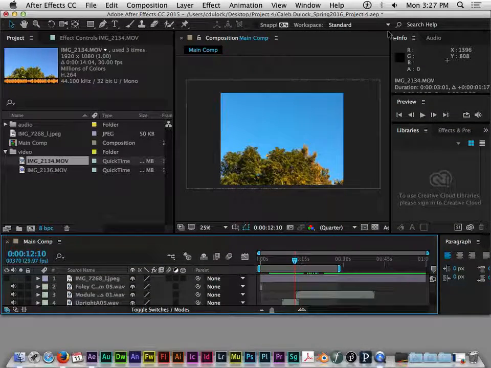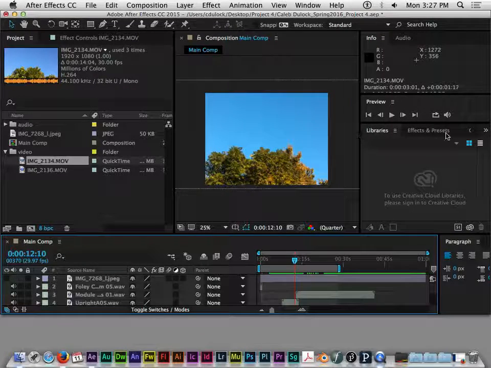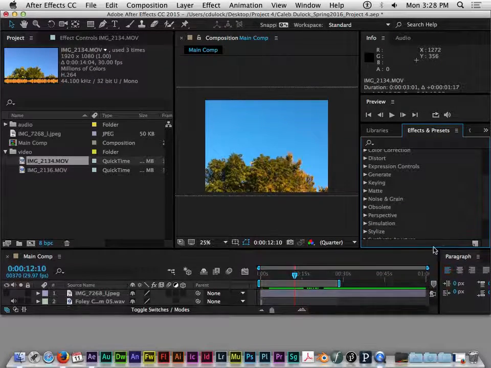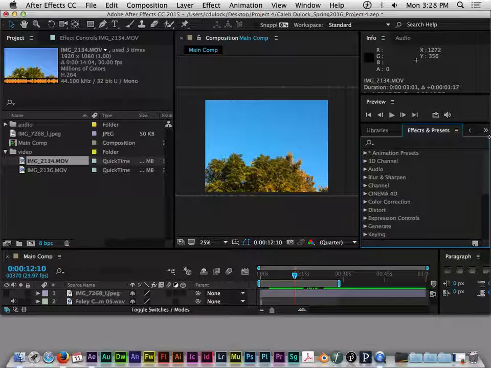So first off, there's a panel that's called Effects and Presets, and it's going to be over here on the right side of the screen. It's probably paired up with the tab that says Libraries. But click on where it says Effects and Presets, and you'll get a nice little pull down of lots of different types of category folders for all of the different kinds of special effects or filters that are available inside of After Effects.